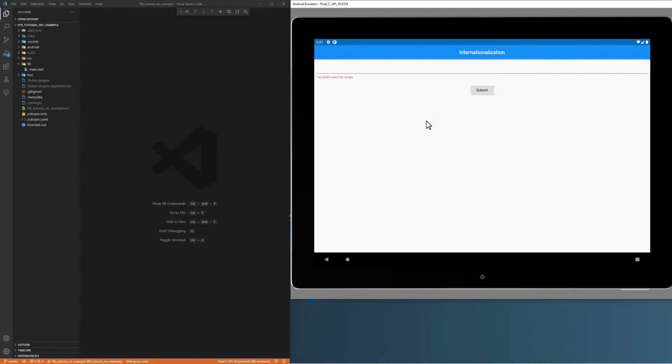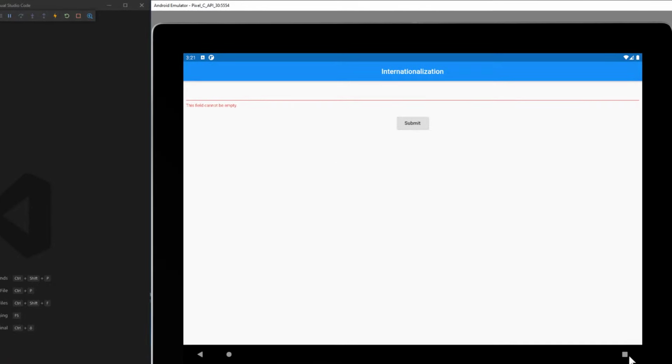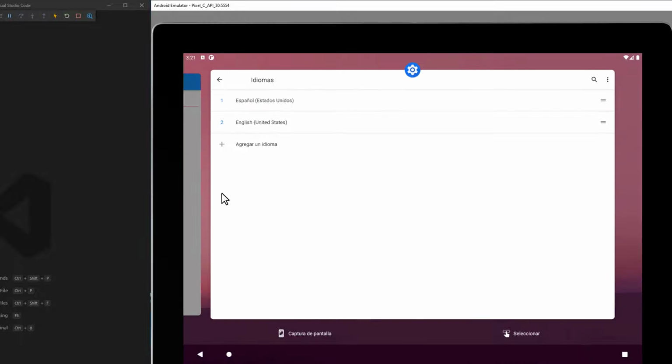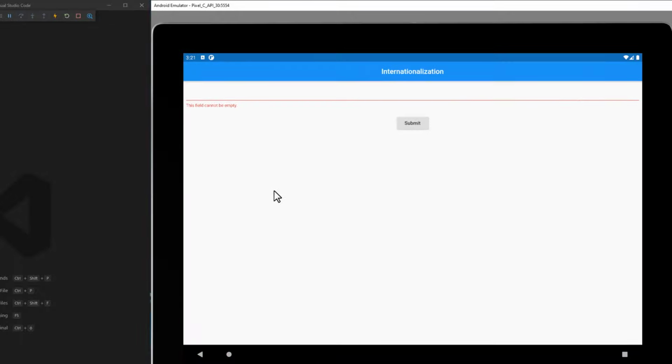Let's move on to the final lesson of this tutorial. How do we enable internationalization in Flutter Form Builder? It took a while for me to get it right, but basically it's very easy. Our device language is set to Spanish, yet our error text is displayed in English. We want to change that.